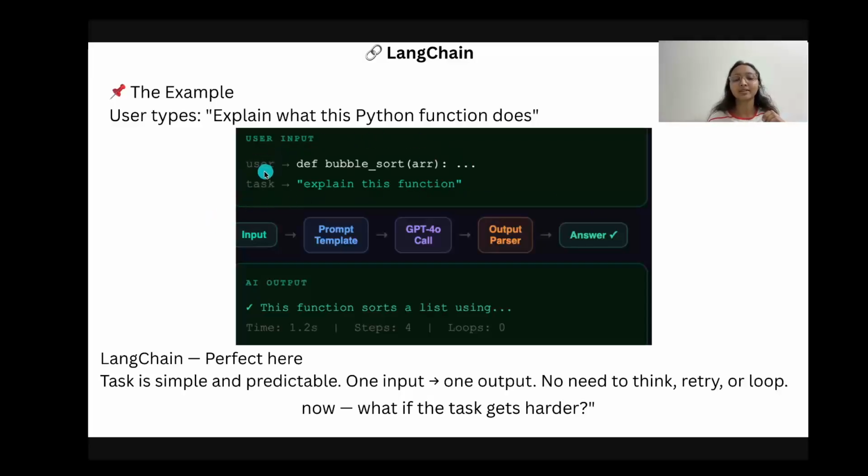To implement this task, we only need one input, then the LLM, and then one answer node. So this kind of simple task we can implement using LangChain. Whenever a task can be implemented using a sequential, linear pipeline, there we use LangChain.